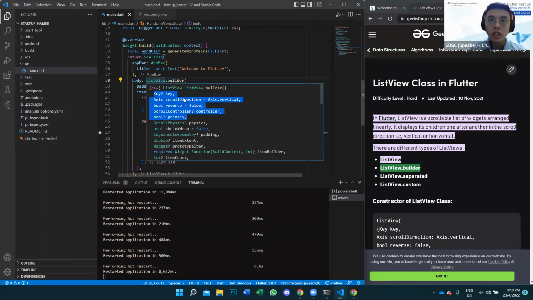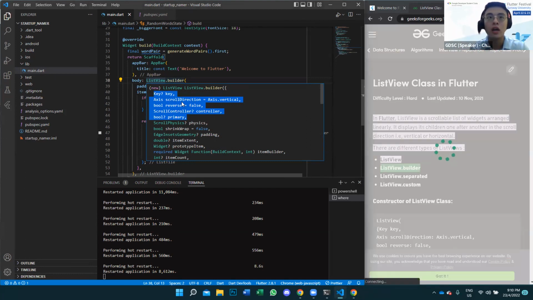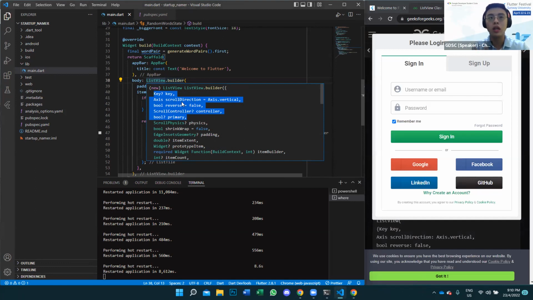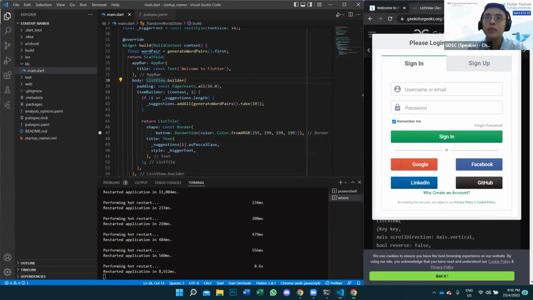You can have scroll direction. You want it to be vertical or you want it to be horizontal. Up to you, depends on your ListView, vertical or horizontal. If your ListView is horizontal, then your scroll direction is horizontal. If your ListView is vertical, you wouldn't go for horizontal scroll direction, right? Then you can add a controller. You can explore more about the controller later on, but I will not explain it now. You can have padding. What is meant by padding, I'll explain to you all later.